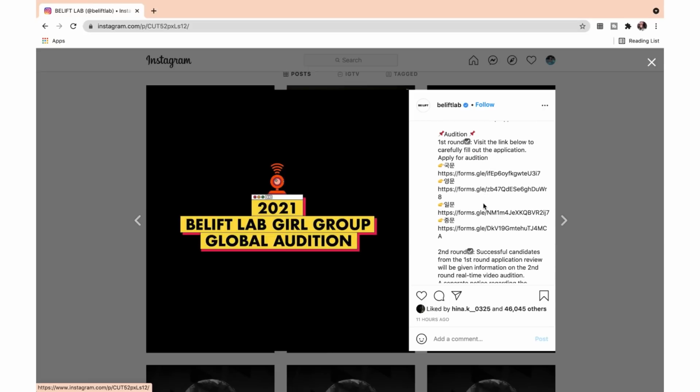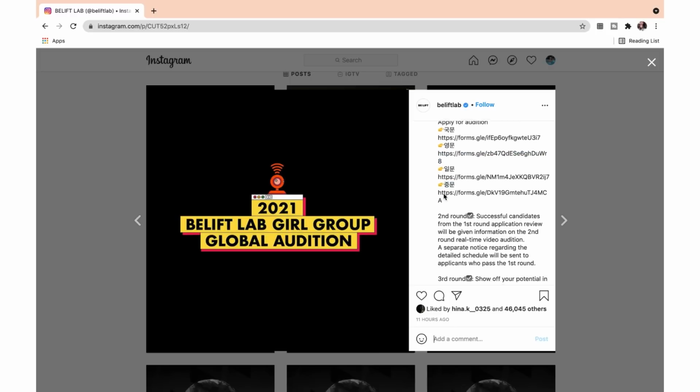And for the audition itself, how to apply, the first round is to visit the link below and carefully fill out the application. I don't know why they suddenly have this in Korean. So this is the Korean text, the English text, the Japanese text, and then the Chinese text. We're going to look at the English text, but we'll be doing that a little bit later.